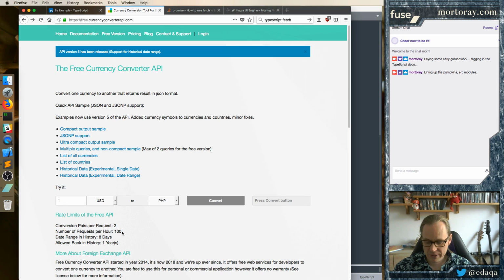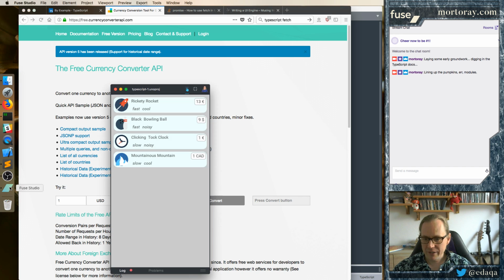So what we'll do today is, to learn TypeScript, we're going to learn how to do modules in TypeScript. We'll do a module that does currency conversion, and we'll use this API to make it live, and then we'll make our little display show conversions.